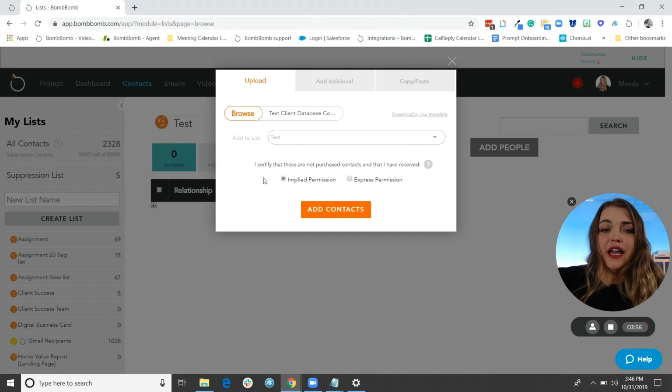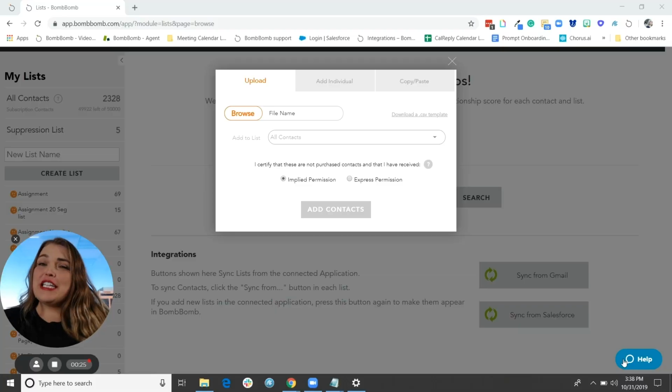open. Now, you do want to certify that these are not a purchase list. And the reason for that is because you don't want to send to people you don't know, because they can mark you as spam and it's going to hurt your sending reputation, which is a big no-no. You want to make sure that you've gotten permission from these contacts, either implied or express permission. So for example, implied permission is contacts that you've worked with in the past. Express permission is, hey, here's my business card, please email me, or they've opted into receiving emails.